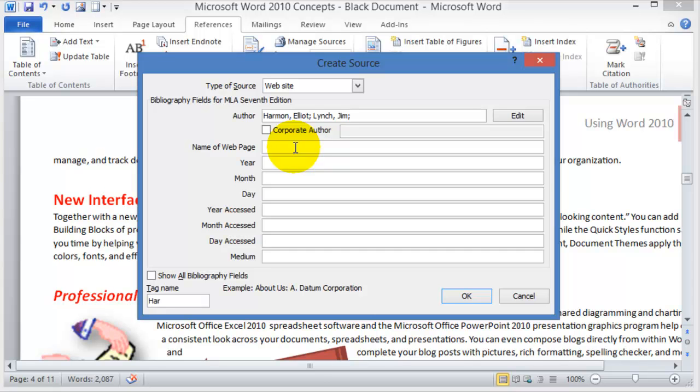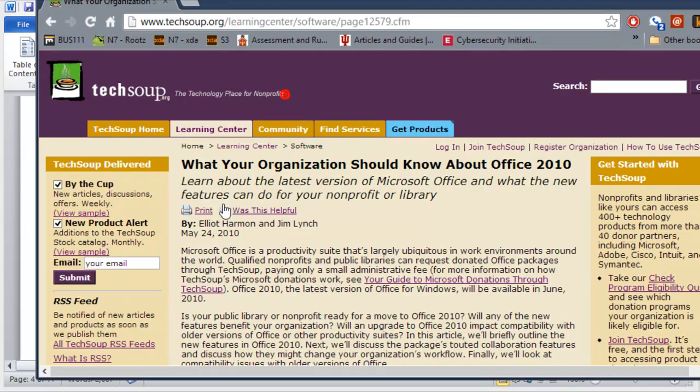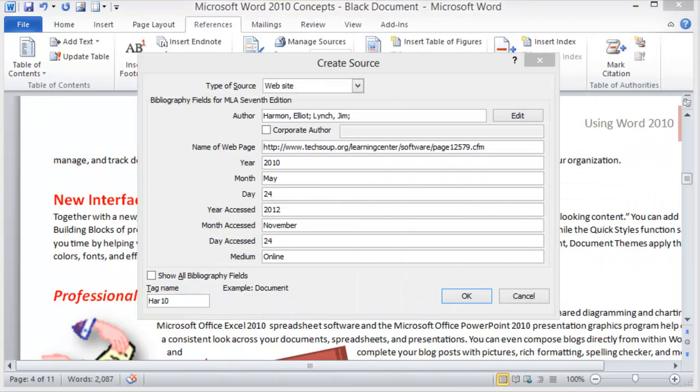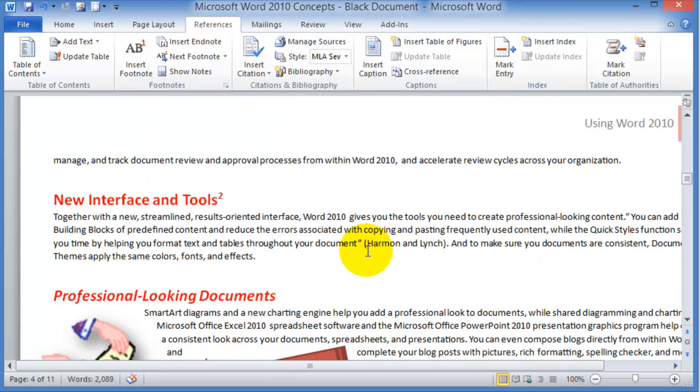For the name of the website or of the web page, you basically just copy the URL. The year is the year when the article was published. Then the month. Now you also need to document when you accessed it, and then click OK. So basically, you're taking the details here from the article and then stating also the day when you accessed this article. So then we click OK, and this has been cited.